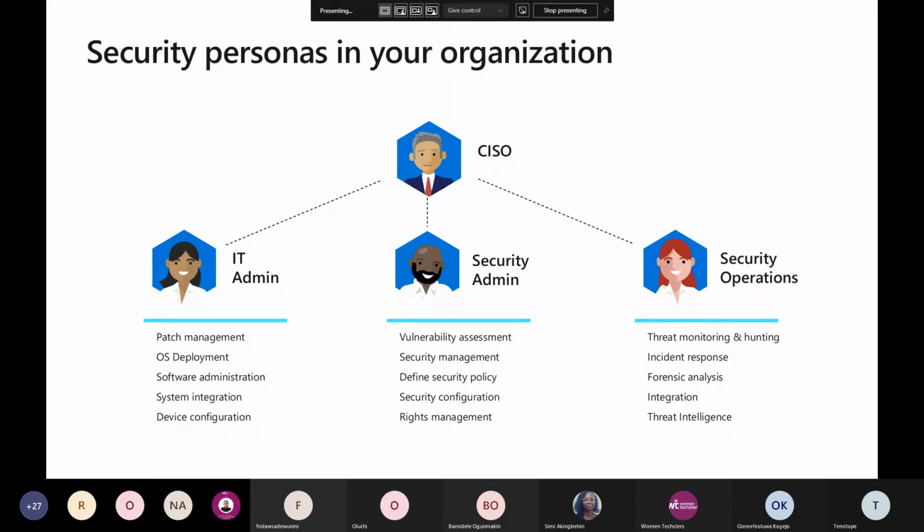So if you look at each of these personas, just using Microsoft 365 Defender, all of these people will have a role to play.